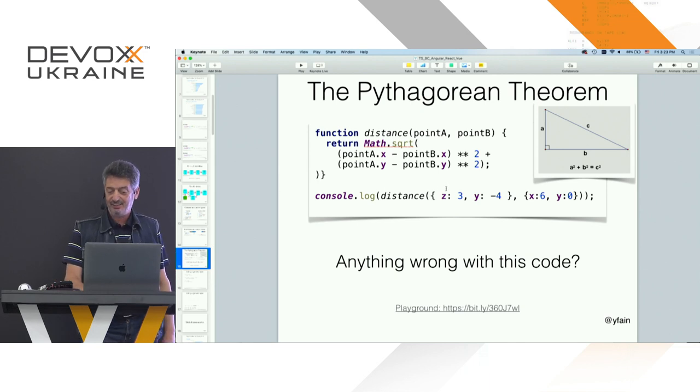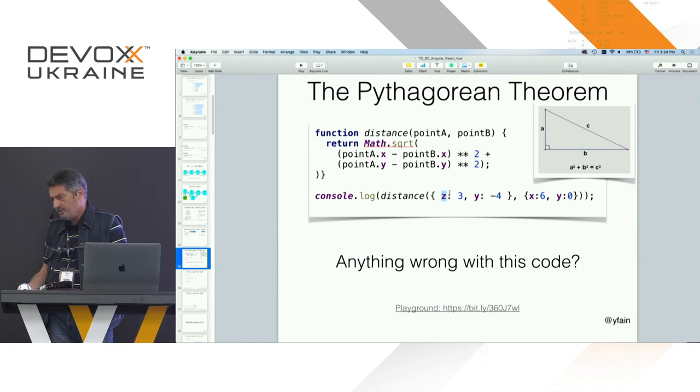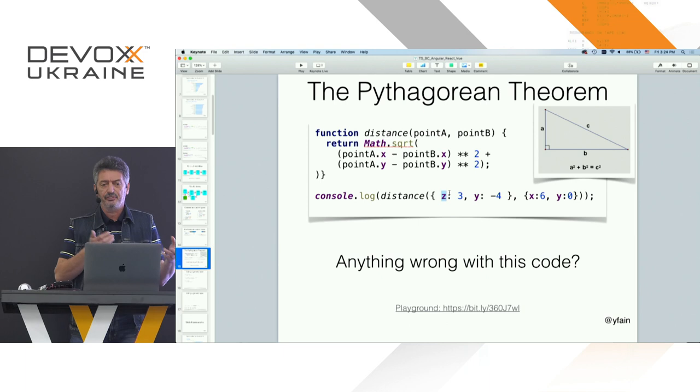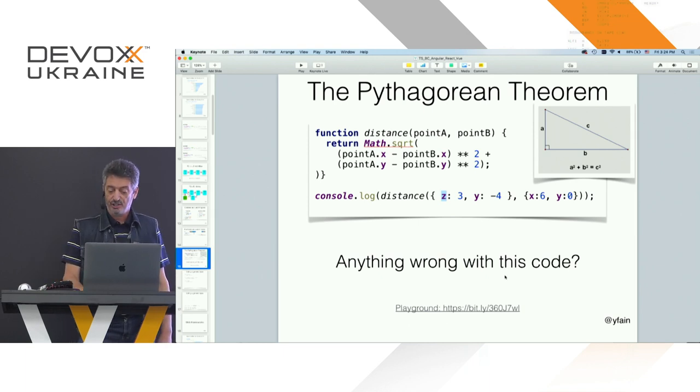Z, look at this Z. There is no Z. We assign point X and point Y, right? No Z. But in JavaScript, you will not see this error until you run this program. So this problem right there. Of course, you're going to run it, you will see an error, it blows up, you will fix it, and this is the process in JavaScript.